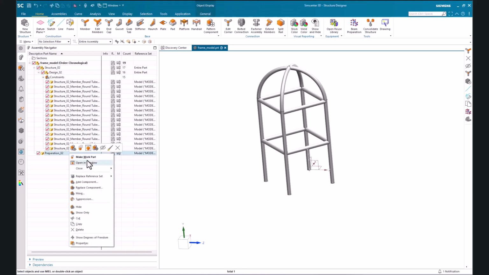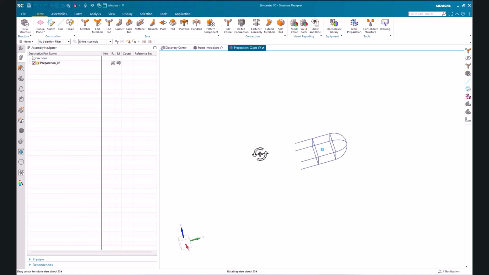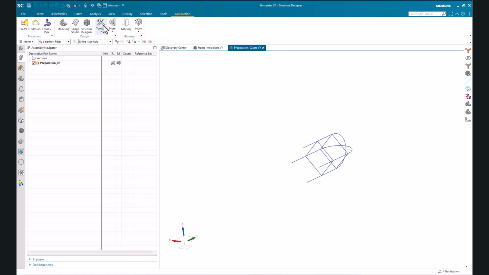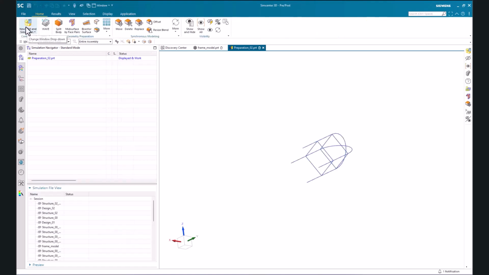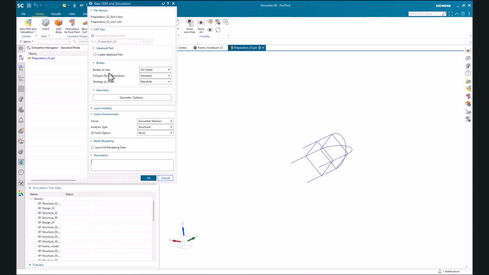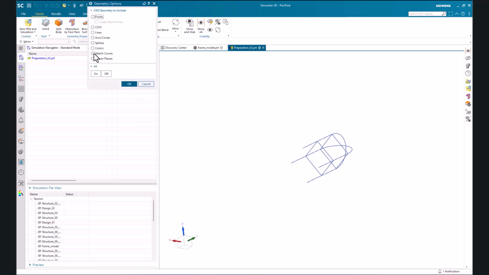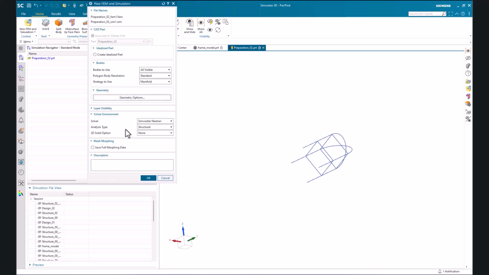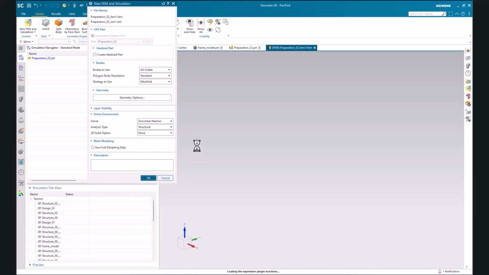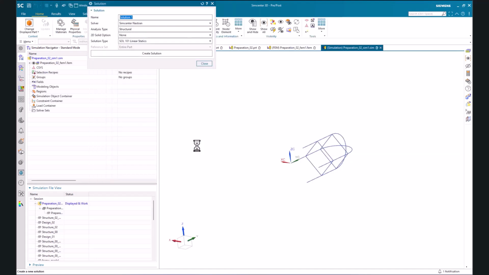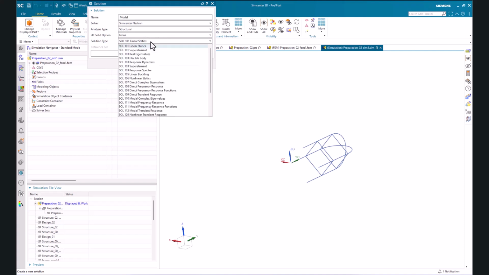Next, I'll open what we created into a new window and now set up the model for a new FEM and simulation. Here I'll make sure that I include the sketch curves into the new FEM, and I'll also set up a simulation for a modal analysis. So I'll give it the name modal and set the solution type to solution 103 real eigenvalue.